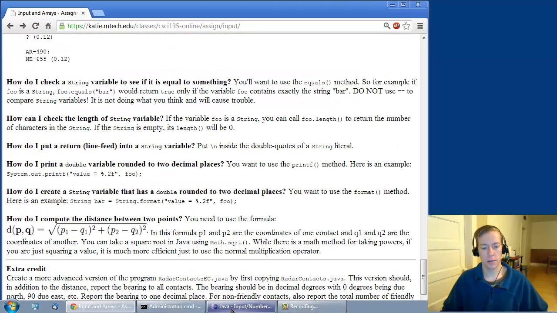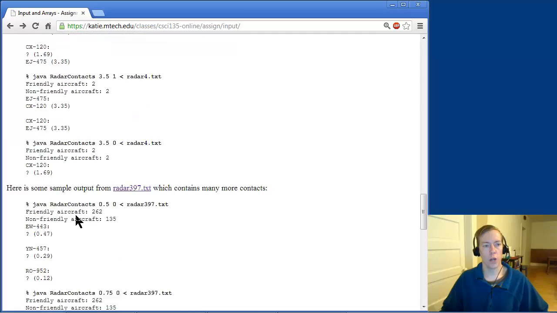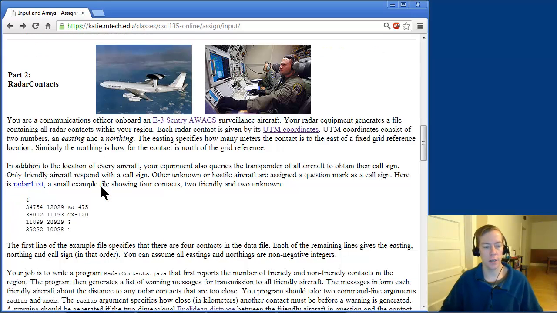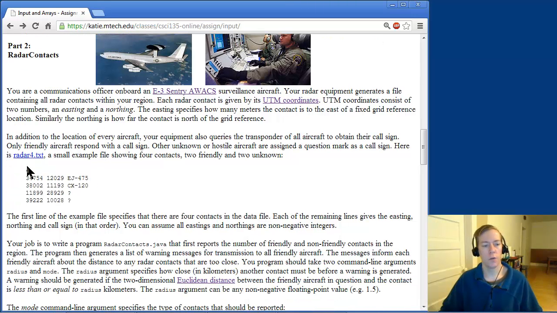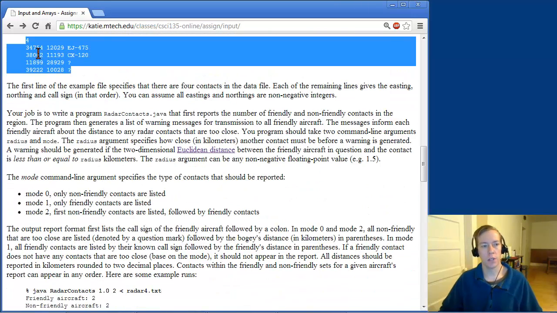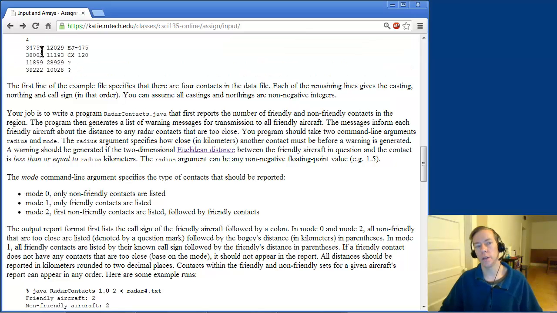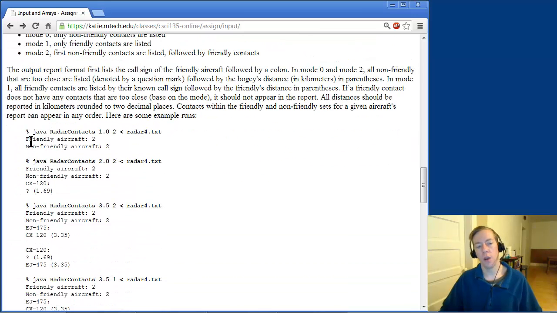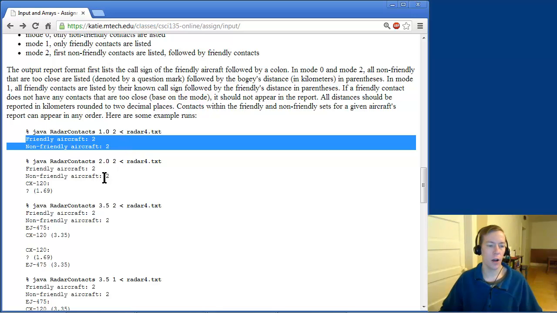And I think that's all I have to say. Just make sure you first work on the input section. The second part here is harder. It's the most complicated thing you've done to date, so do start early. First goal should be to read in all your data into an array. You'll need to set up 3 parallel arrays storing the easting, the northing, and the call sign. Once you have your data in there, then work on making the algorithm that goes through those arrays and prints out, first, the number of friendly and non-friendly aircraft, and then work on implementing the different modes.